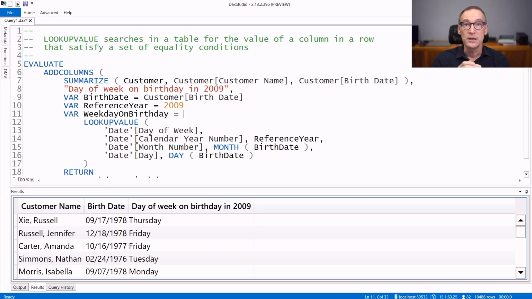Indeed, internally, LOOKUPVALUE will use CALCULATE to apply the filter condition to the Date table and then retrieve through VALUES the value of the column that you require.